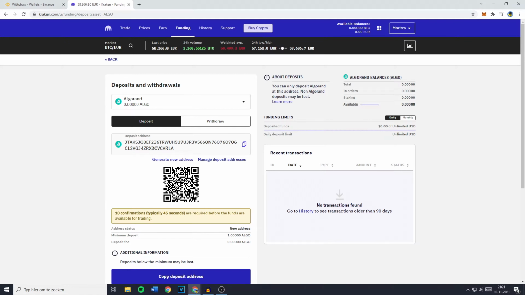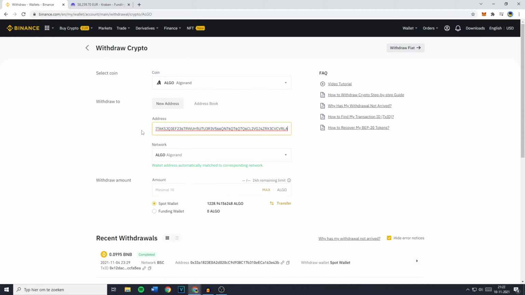Now all you need to do is to copy the deposit address. You can do that by just clicking on the click to copy button right here. Once you've done that, you'll see that your address has been copied, and you can then go over to Binance and paste in your address.